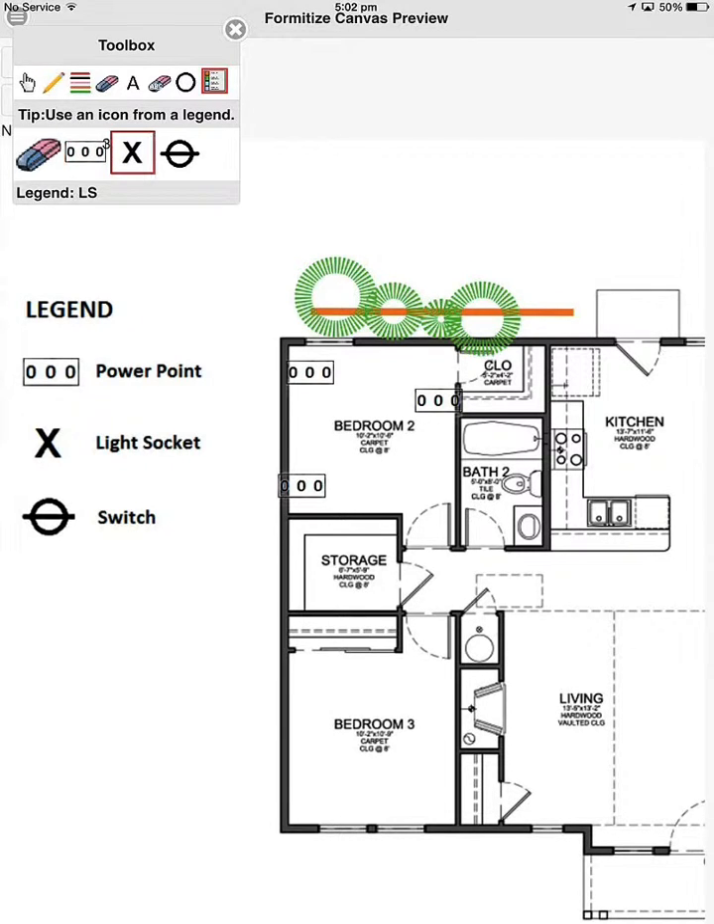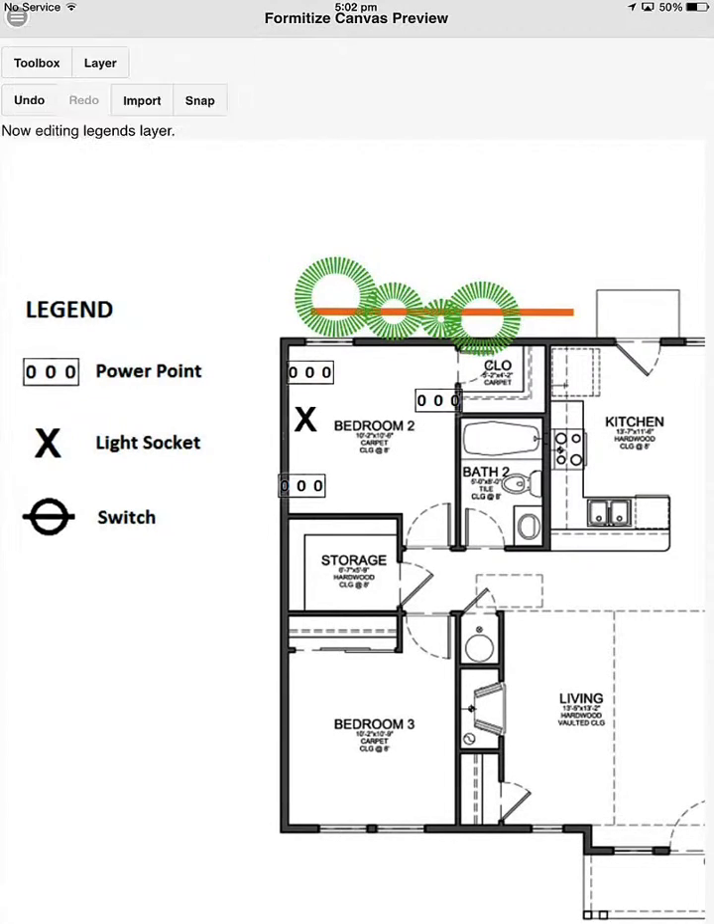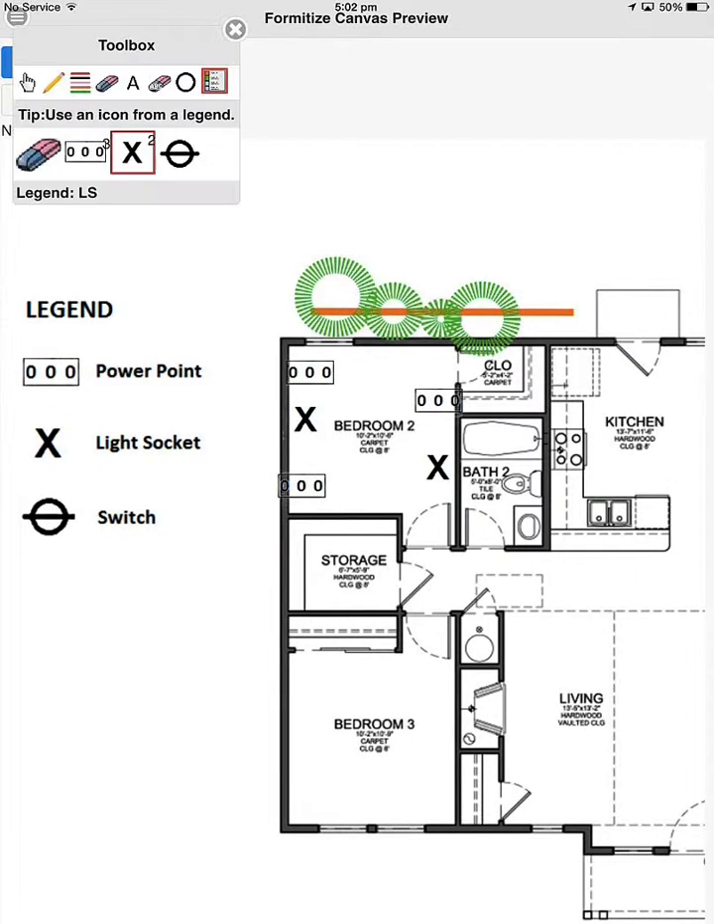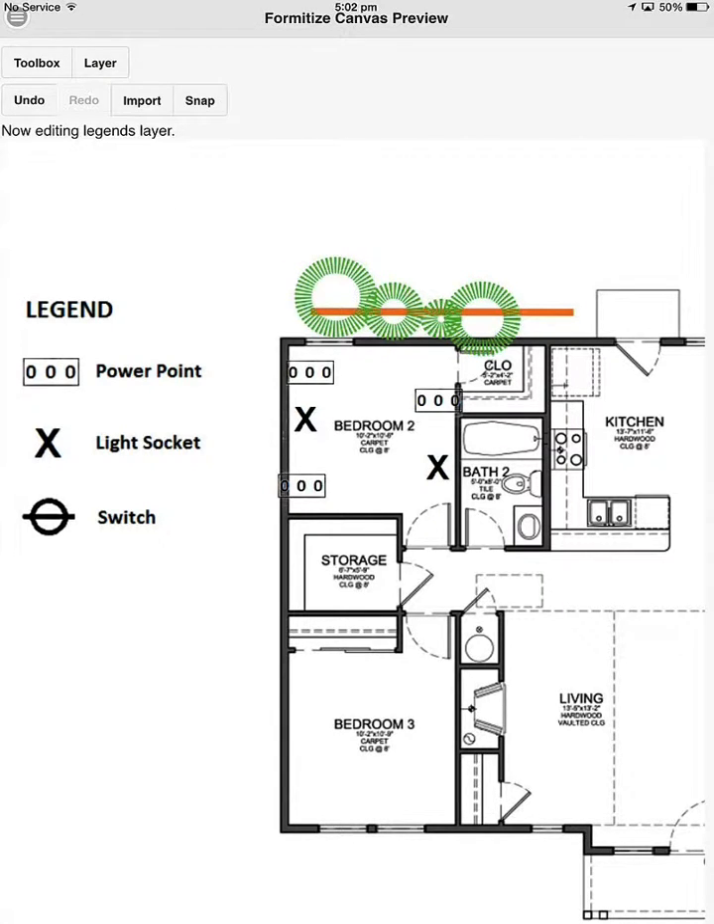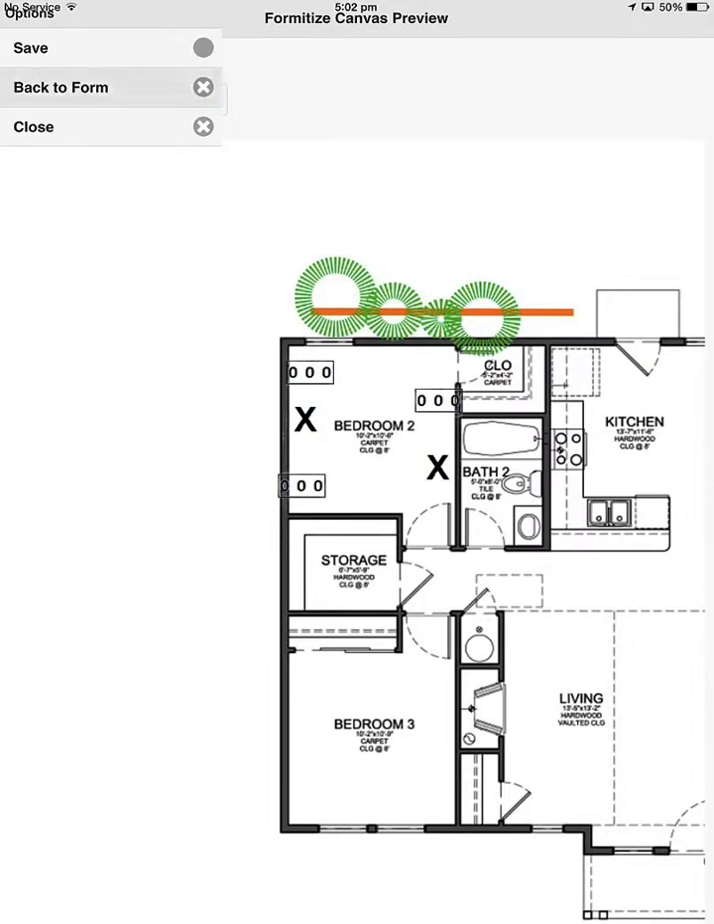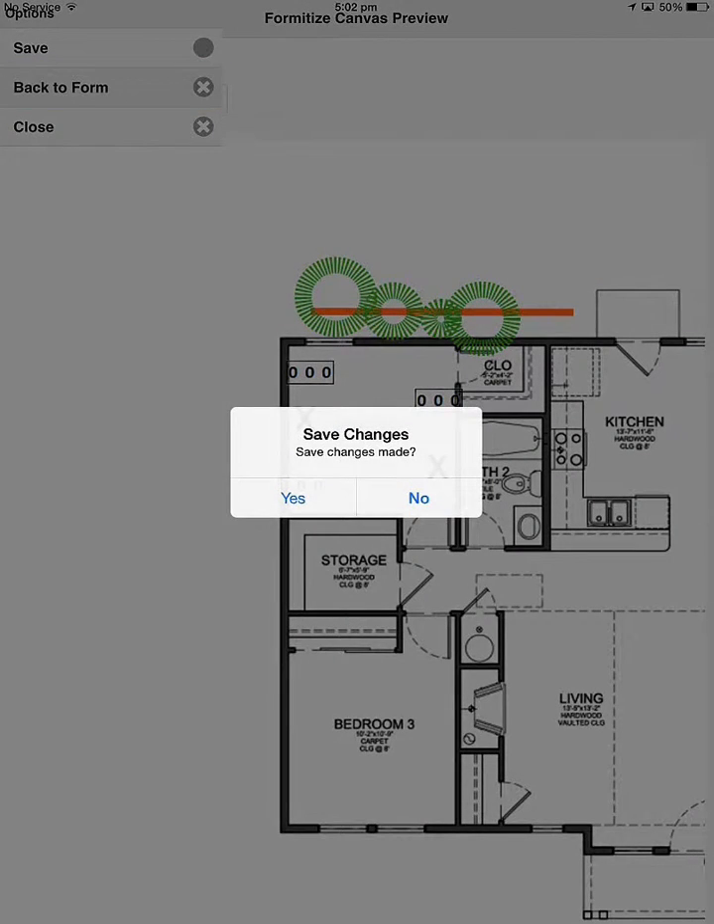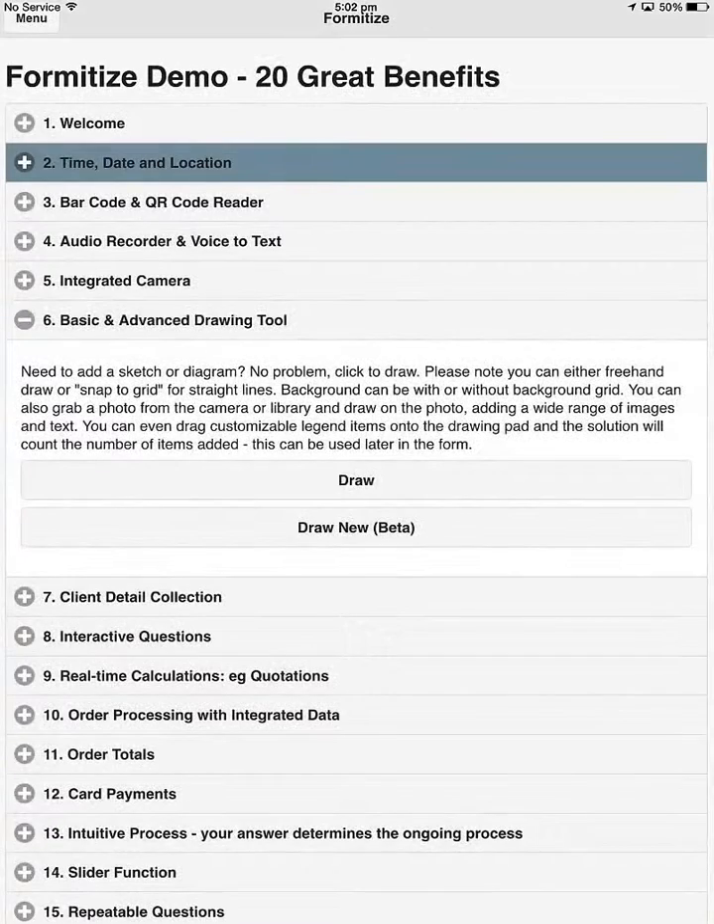If I want to add light sockets, it's exactly the same. I just move to the icon and add. So there's lots of features in the toolbox. There's 5 different layers. You can add text, you can take photos and draw on them. It's a really powerful tool and worth exploring in a separate video. Okay, let's leave that and we'll head back to the form. Okay, so that's the drawing tool.